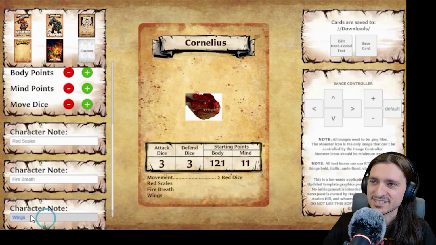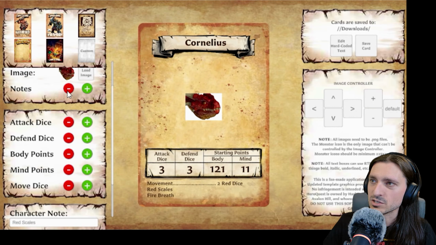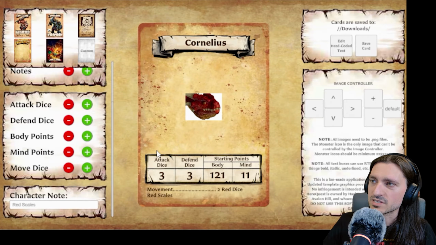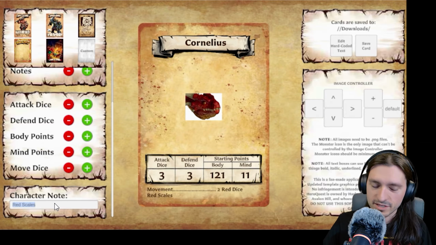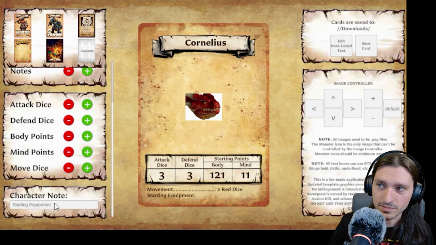It would be best if we stuck with the 1 line, so we'll go ahead and use this to remove lines. I see everything moves back down once we do that. That's fine. You can change this to say starting equipment, and then, red scales.